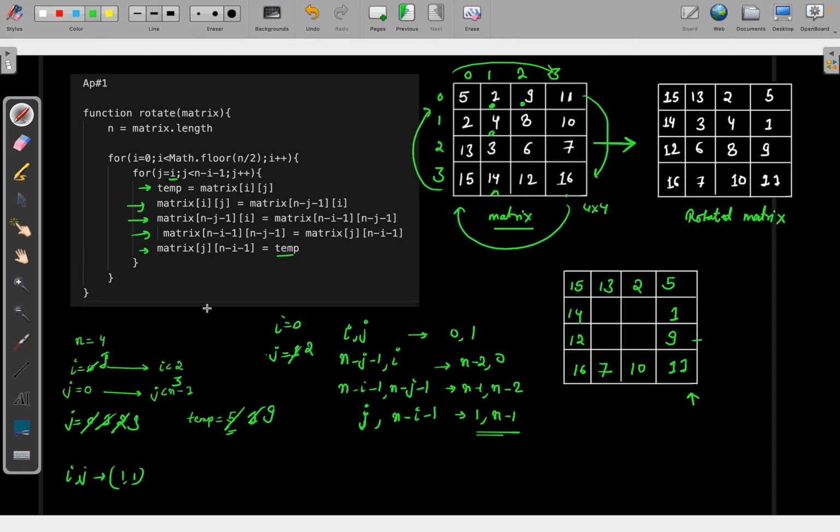Again, if we apply the same thing, right? So this thing will be replaced by 3. 3 will come here. 6 will come here. 3. 8 will come here. Like this. And 4 will come. And this is how it is rotated by 90 degrees. Right? So this is basically the pseudo code of it, how you can apply it.